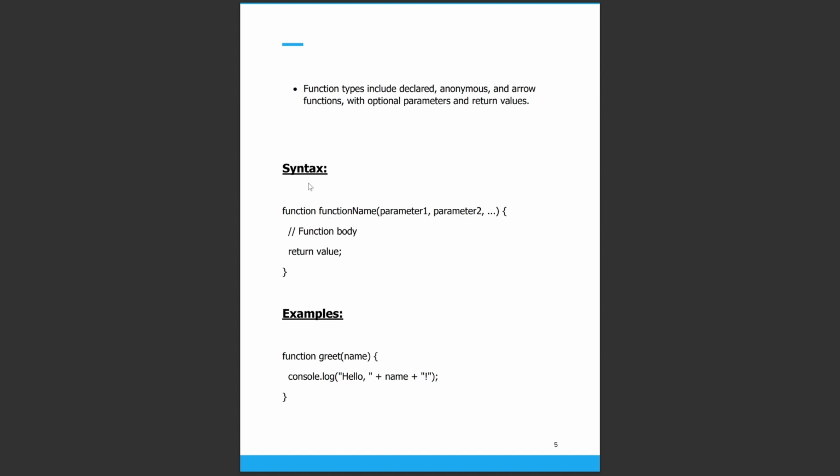And coming to the syntax, function name, these are the parameters we can pass while calling the function. And this is the function body where we can return the values to the main. And examples of the functions, function name and parameters. These are the parameters. And console.log means we can print it on screen.